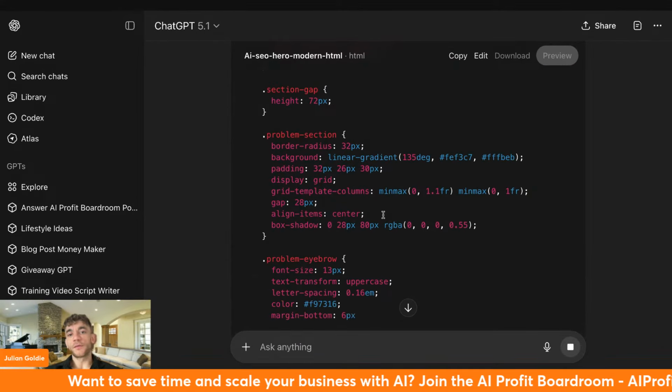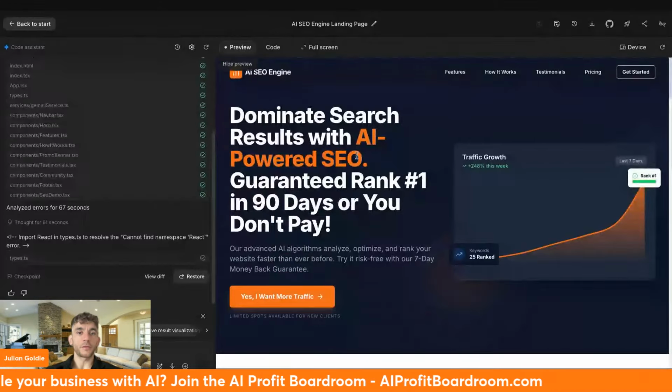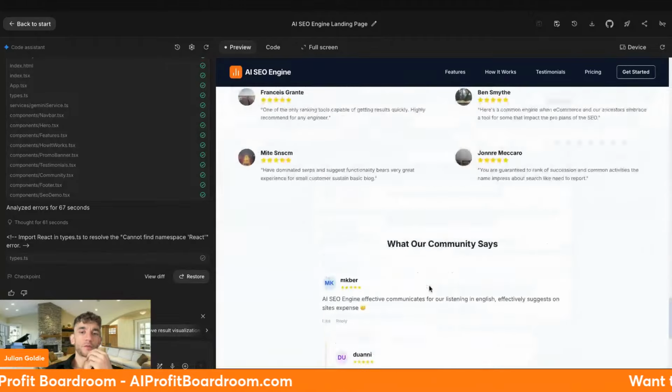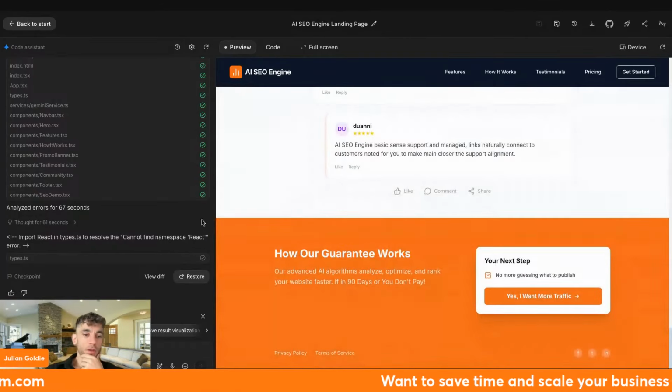I mean, you can use something like Bolt or Lovable as well, but it does tend to come up with a lot of problems. And also, you can see how AI Studio just worked with Stitch and worked perfectly first time around. So it's pretty amazing what it can do here.